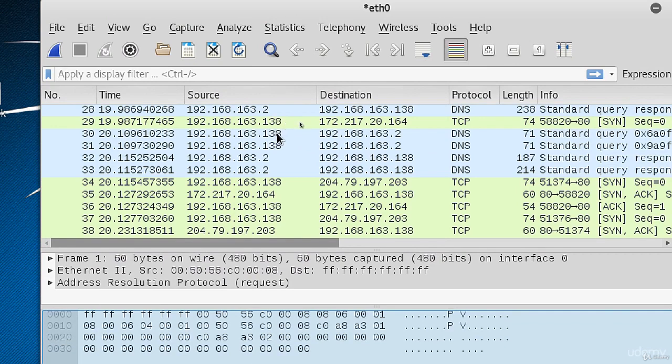192.168.163.138. So once I start the initiation, a DNS request has been sent to my DNS server. This is the DNS server, which is 192.168.163.2. And the purpose of this DNS is to resolve the names that I sent, which was google.com or msn.com, to the IP. And once it replies back, the IP for the server that I sent the request to was 204.79.197.203. So as you can see, this is the server.